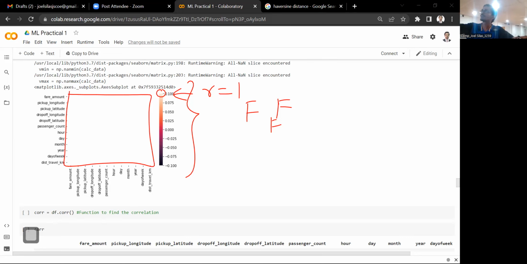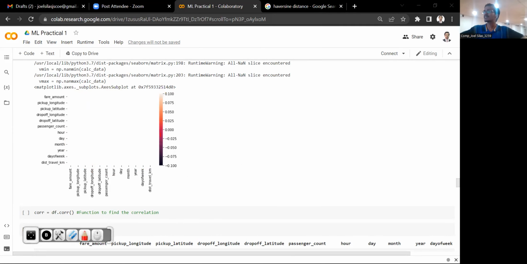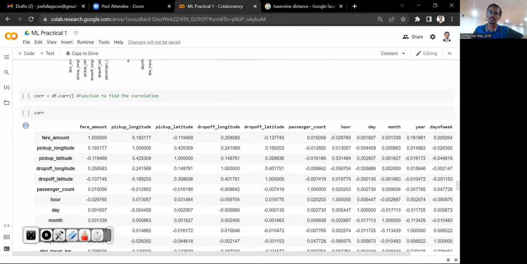It is not that it is empty or output has not come. Output has come, but it is white in color and the correlation is 1, means perfect positive correlation, because all the values in the entire data set are the same. That is false. Now let us have the correlation on a proper structure.